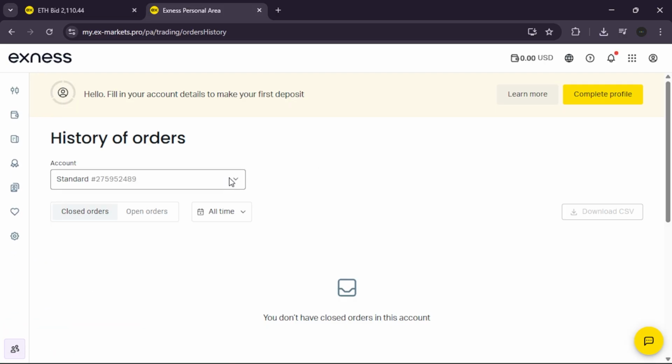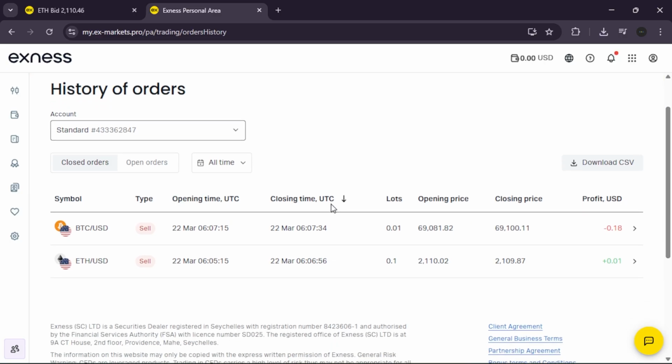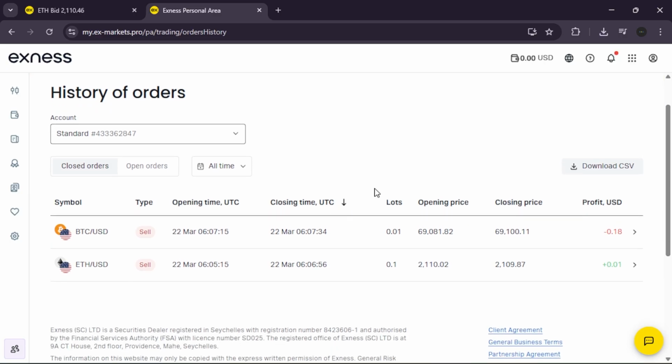Most traders manage multiple accounts, like a zero and a standard account. This step allows you to isolate the history for a single account, making it easier to audit specific strategies or calculate your profit and loss for a particular trading style.